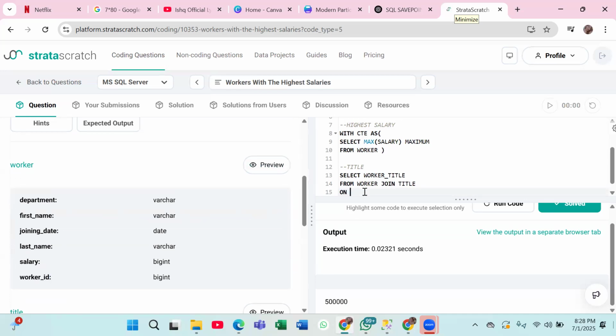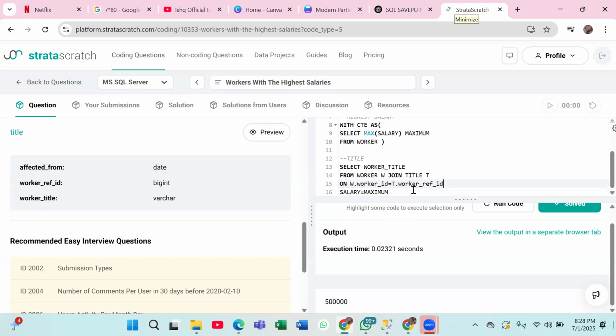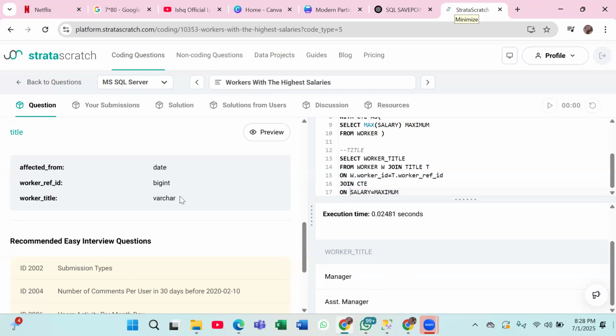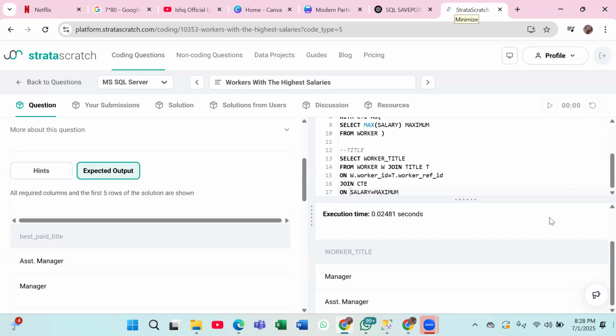So I'll write w.worker_id. I'll give the alias w here and t here. It should be equal to my worker reference ID, t.worker_ref_id. And we need to join it again, to which table? To my CTE also, because we are finding out the CTE as well, right? Join CTE where my salary equals my maximum salary. Correct? So manager and assistant manager have the same salary. These are the two worker titles that have the highest salary here.